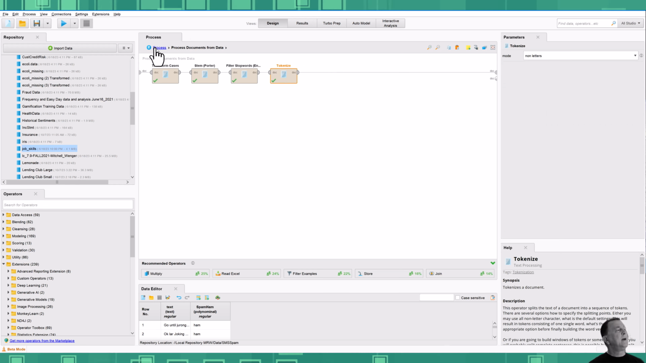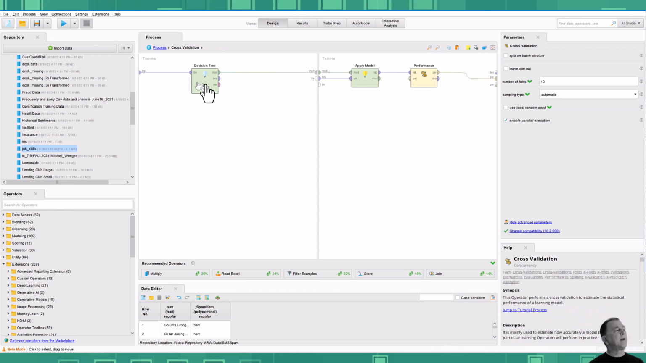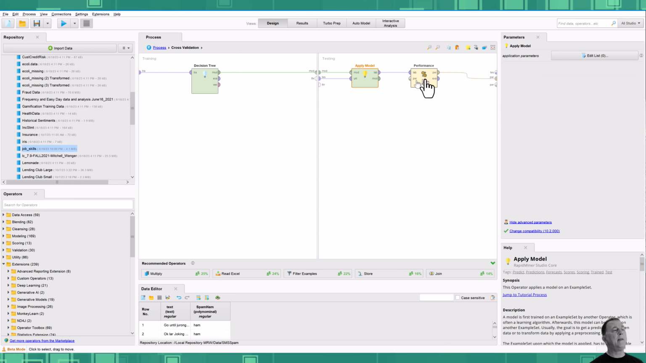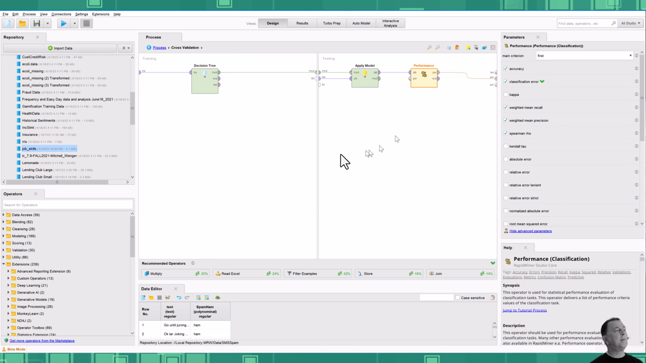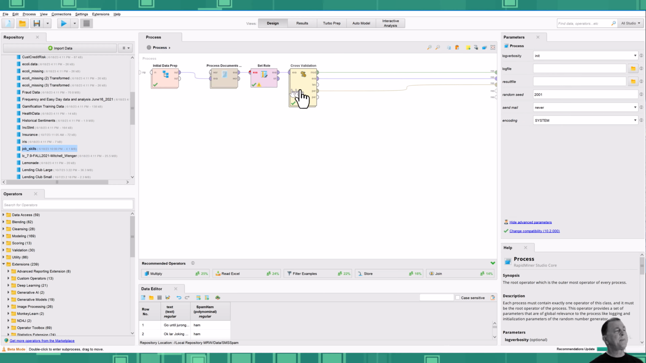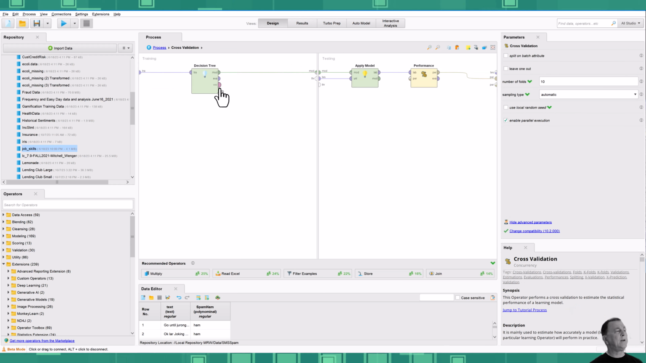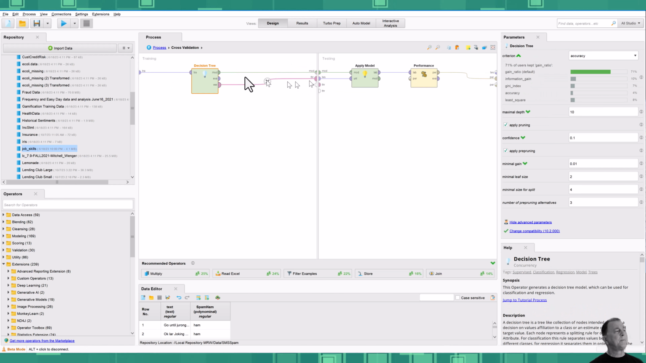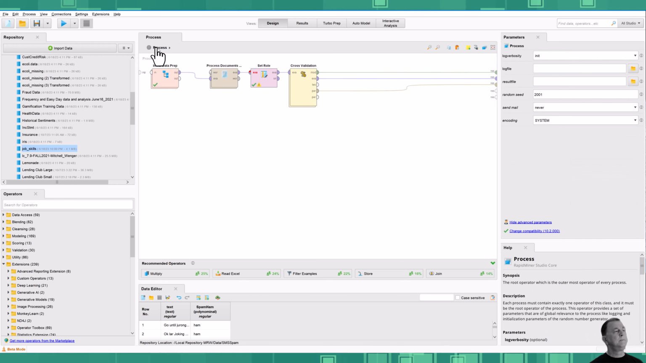And yeah, so we've got a good cross-validation. We're going to build a decision tree. We are going to apply the model and check the performance. I also like to see the weights, but out of cross-validation, it's tough to send the weights directly to a port here. So it doesn't show up.